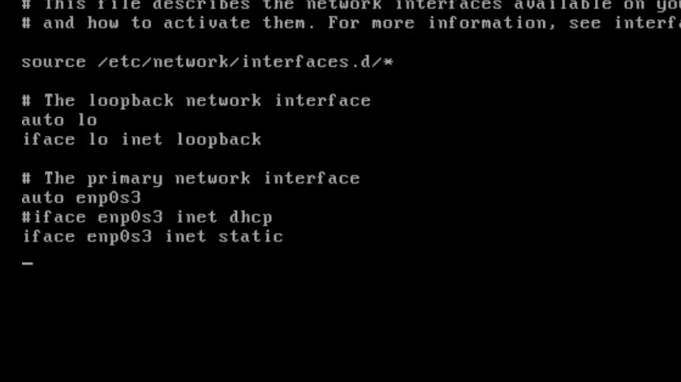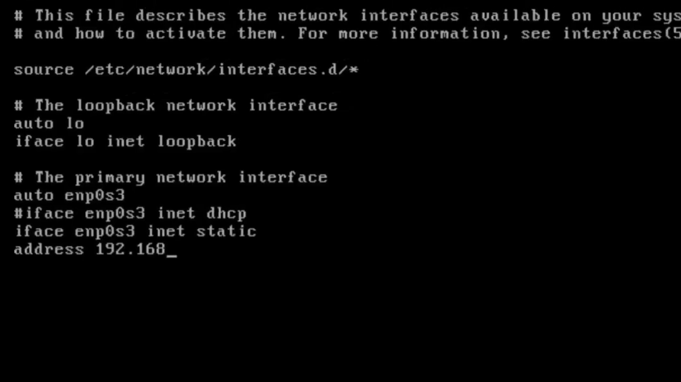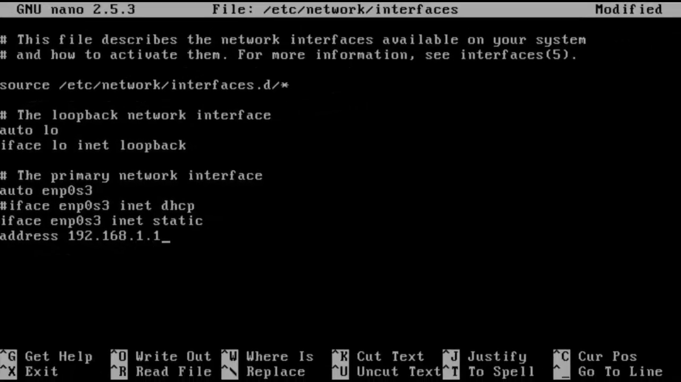Next, we enter the IP address we want to use. When entering the text, check your spelling and notice that there are no uppercase characters. Check the spaces and that the enp0s3 contains a 0 and not the letter O.